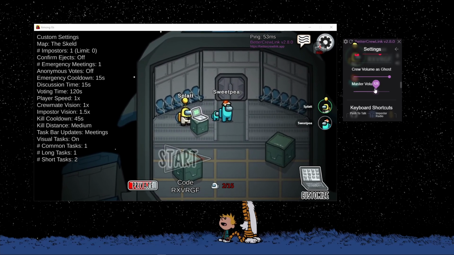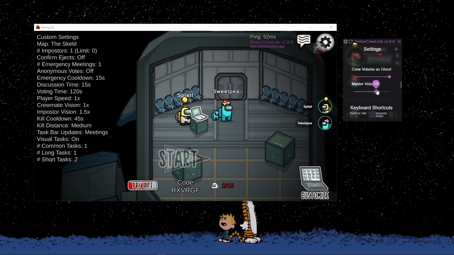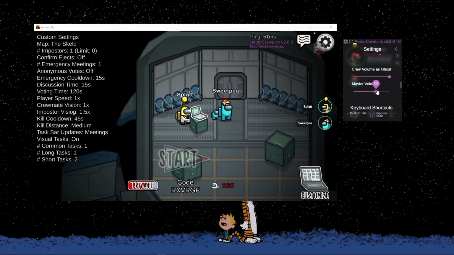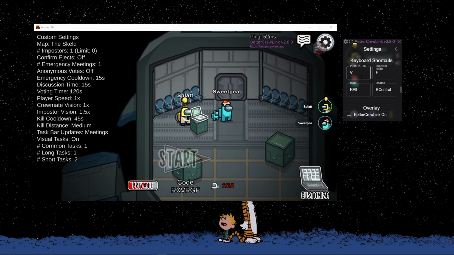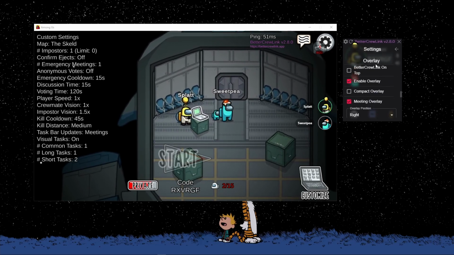But please remember that you can set individual people to individual volumes in the main window by mousing over their icon. This is especially useful if somebody has a more sensitive microphone than someone else, and you just want to be able to balance that out yourself. Here you can set your keyboard shortcuts for all the different tools that you're going to be using in the game. Scrolling down, you will see the overlay settings.